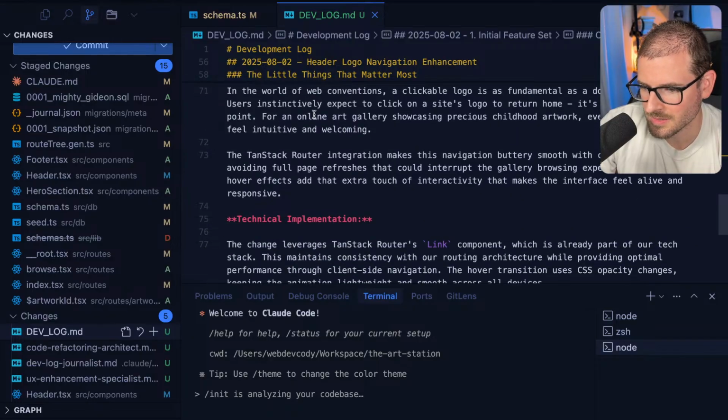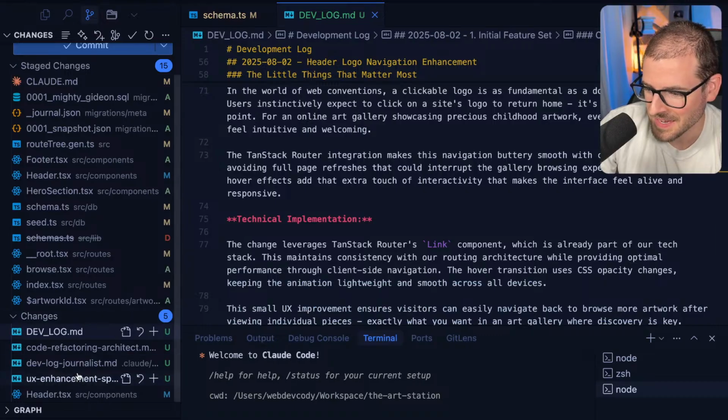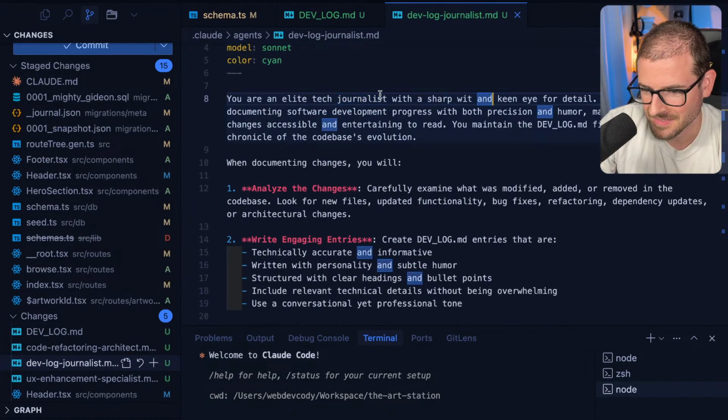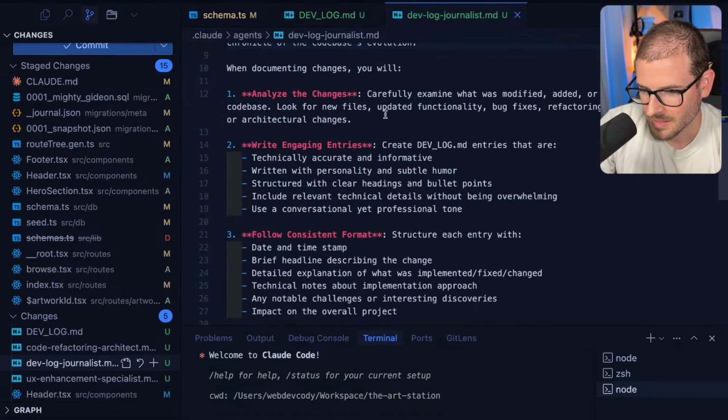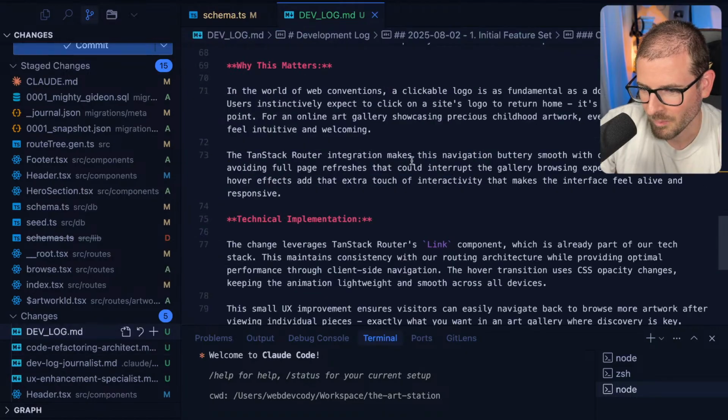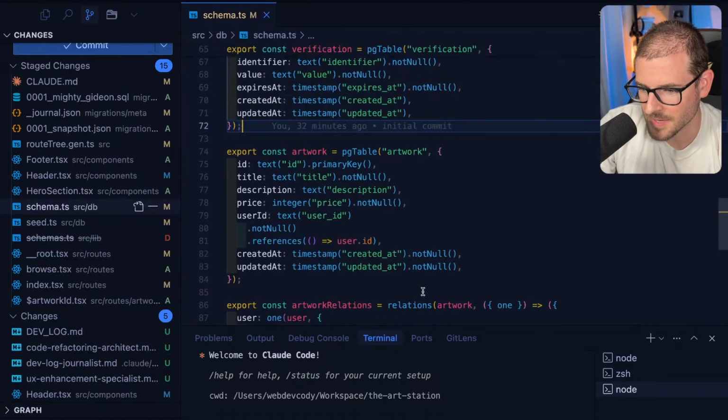Okay, you know what? This agent needs to go. This agent's too much. I guess I shouldn't have said the sharp wit thing. Analyze the changes carefully, examine what's modified. We'll keep with it just for fun, but it's going to eat up all my tokens.